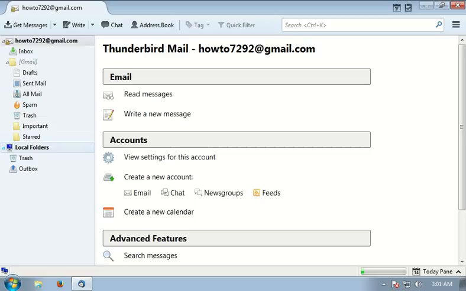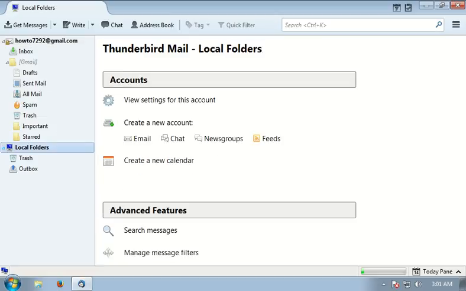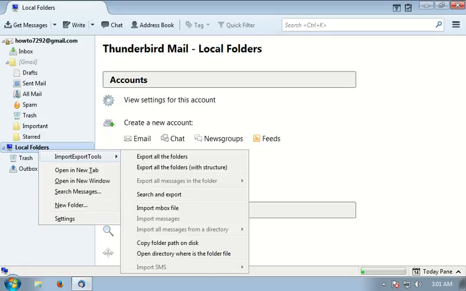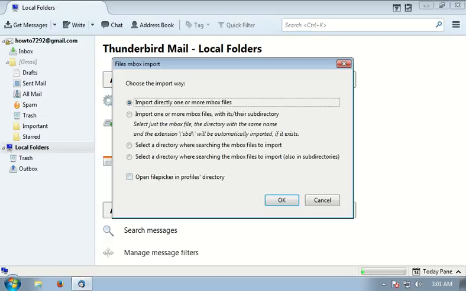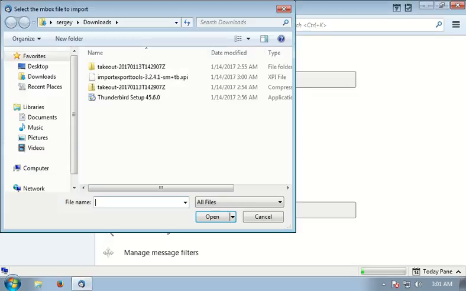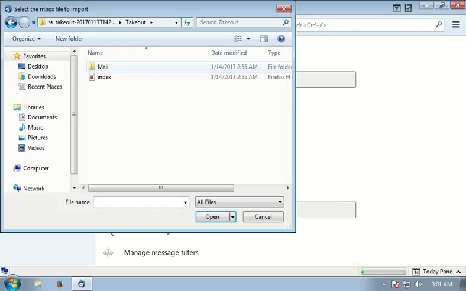And here on the left side click on local folders, right click on it and then import export tools and import mbox file. Choose the first option, click OK. Locate your mbox file which you've downloaded from Google Takeout or from somewhere else. I have it in downloads, takeout, mail, allmail.mbox.